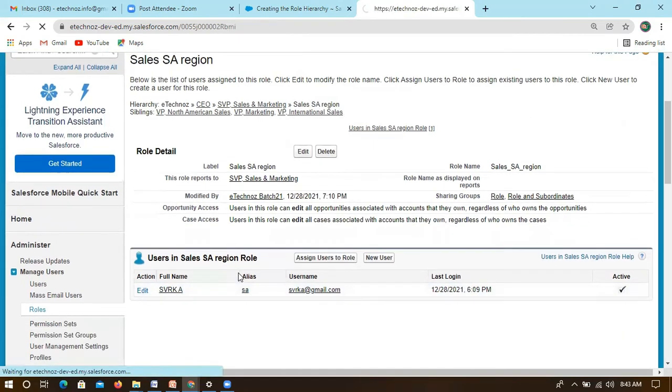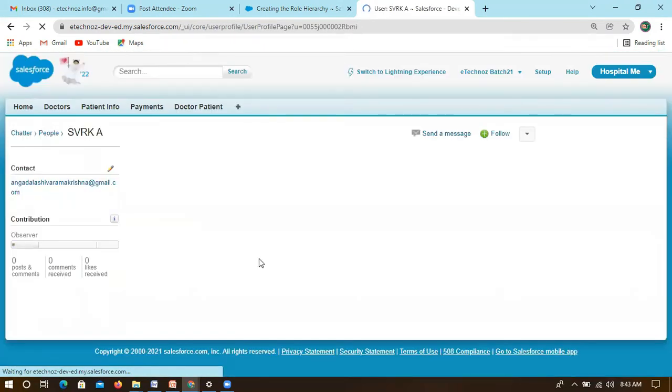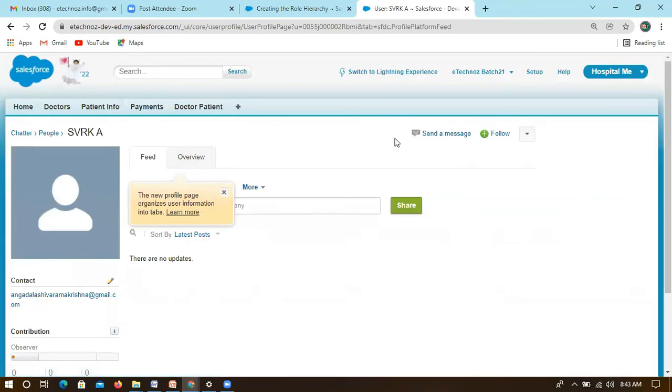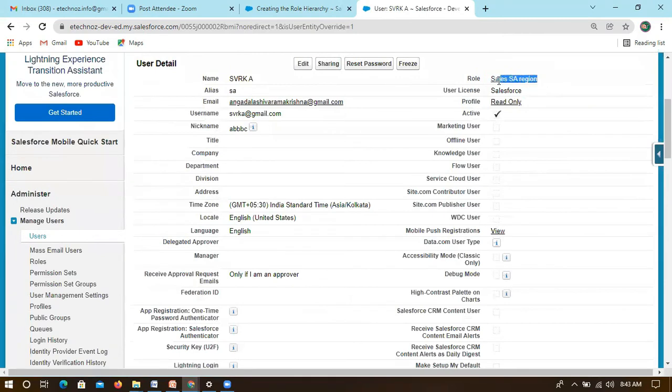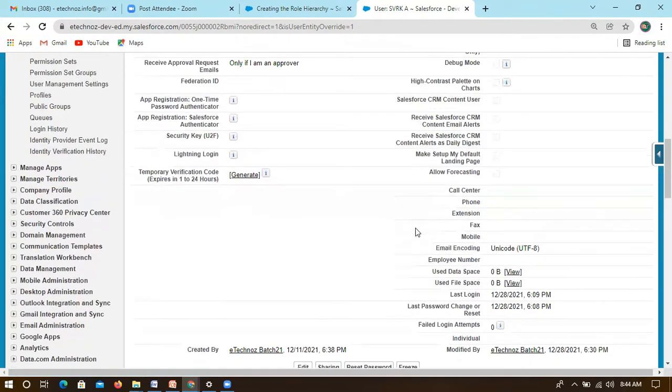Okay, so if you just go to the SVRKA user, user details. So we can see this role also. Previously we could only see Salesforce user license and profile, but now we can also see sales SEA region for this user. So this user is now connected with role as well as profile. So he can access schema level access, and now he can also access record level access. We can control record level access as well, right?